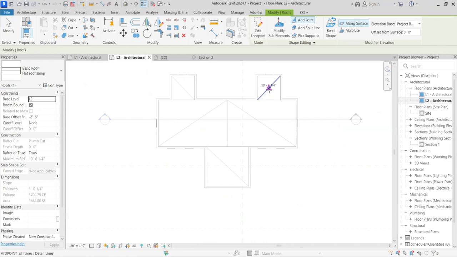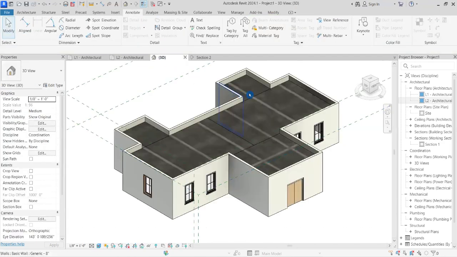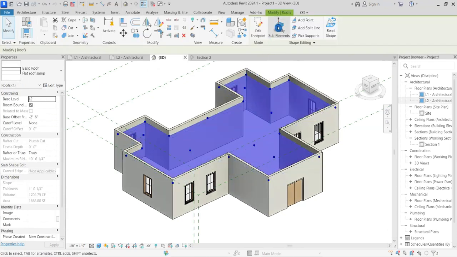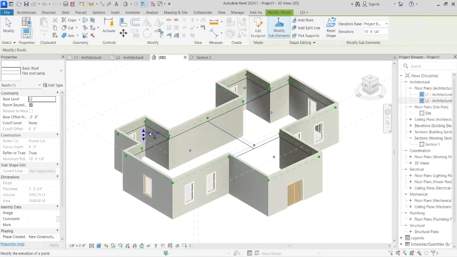Once I have finished adding points wherever required as per design, now I'm going to provide elevation for those points. For this, select the Modify Sub Elements option from the Modify tab and click all the sub-element points created on the roof. It will display its elevation, and I'm going to reduce it by 3 inches to provide a gradient for the rainwater to drain out. So change the elevation for each and every point created.